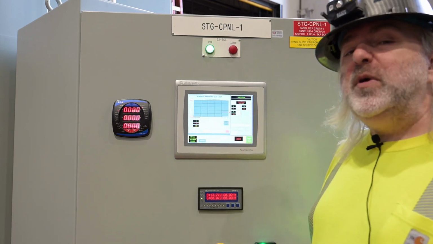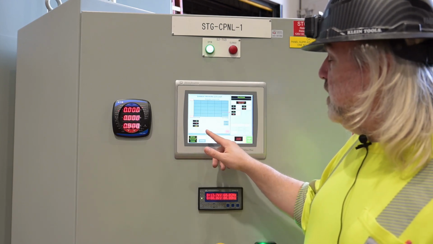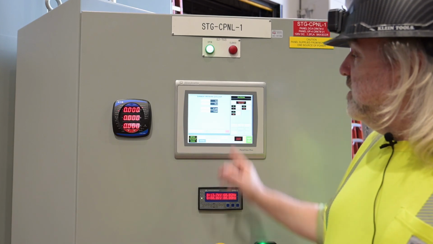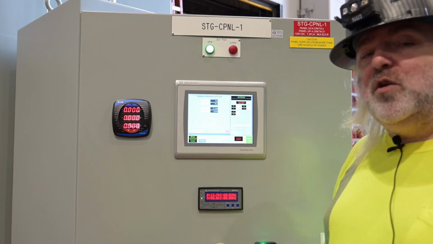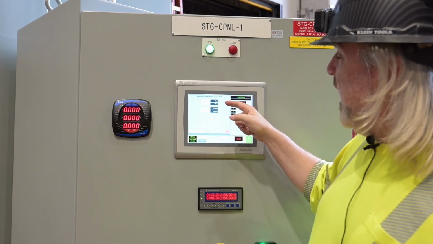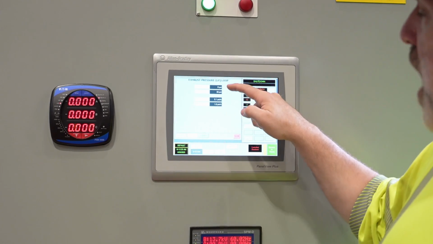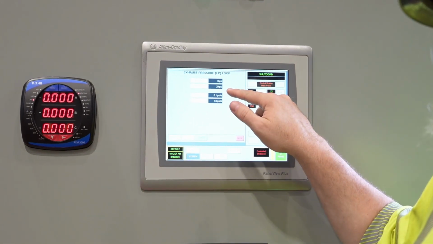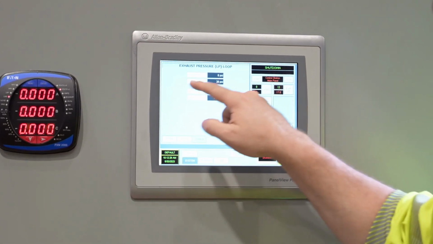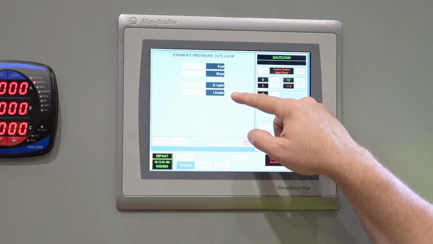Tune, this is where we tune the control loop. Identical for all three loops. Config, this is where you can look at what the configuration is for that control loop. In this case, for exhaust pressure and kW, we have a min-max on our set point entry. You cannot put a number in greater than or lower than the min-max. And then we have our ramp rates: a ramp rate for the entry and a ramp rate for the push button.